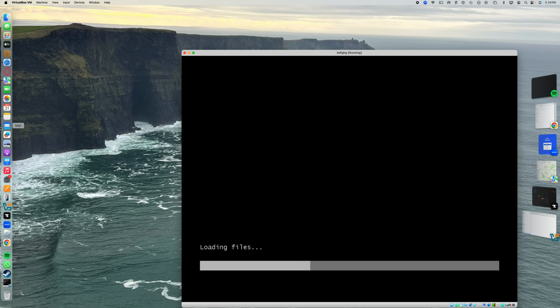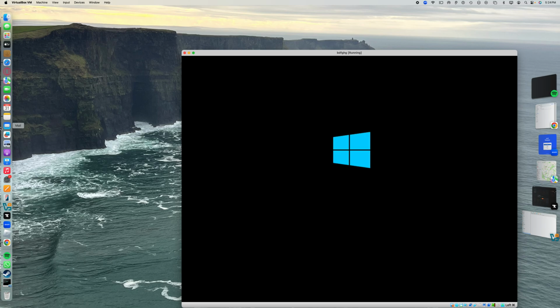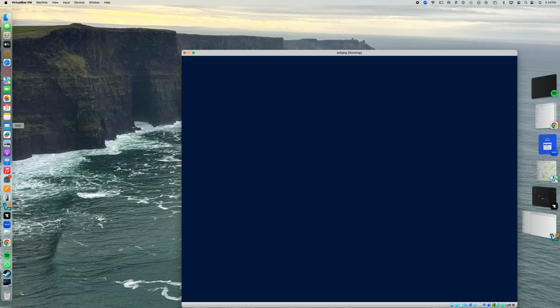Don't ask why it's a black screen that has text, and it says loading files and a bar that filled up. And it looks like Windows 10, but it isn't. If you have ever set up a virtual machine with Windows 10, then you might know that it's light blue, but it isn't for us. It's dark.